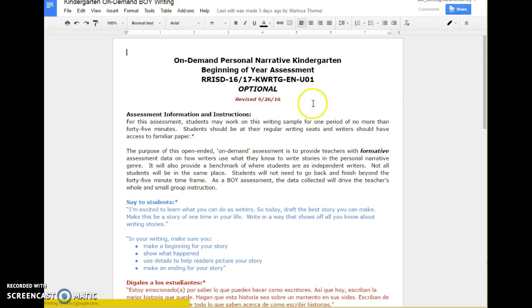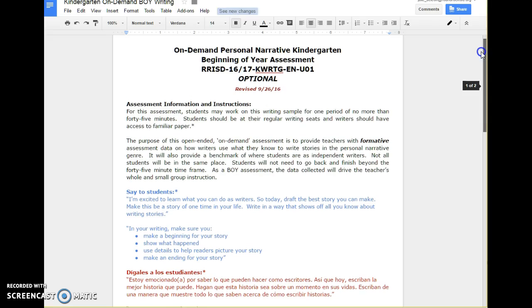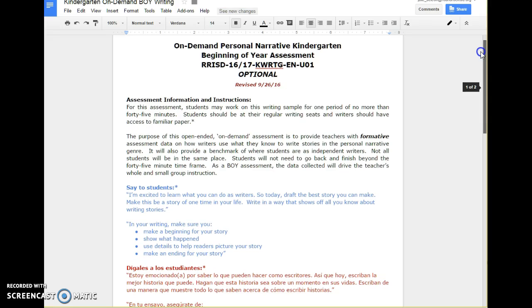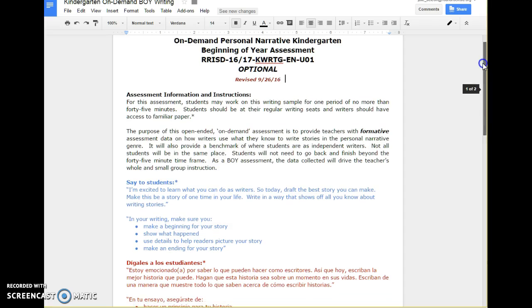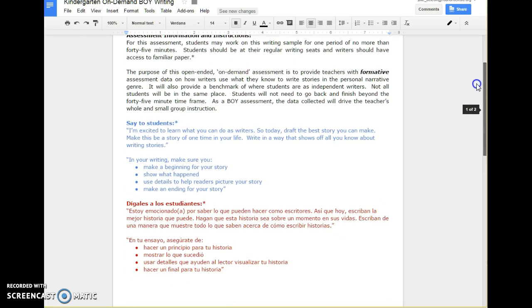On this page, you can see that when it is revised, in case we make any adjustments or add Spanish like we've done, that's when we put revised, or for anything else. So you can see here that it has assessment information and instructions. So teachers are encouraged and advised to read through that. It gives you lots of information.